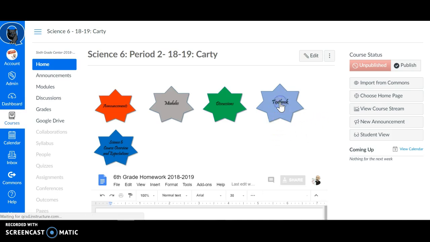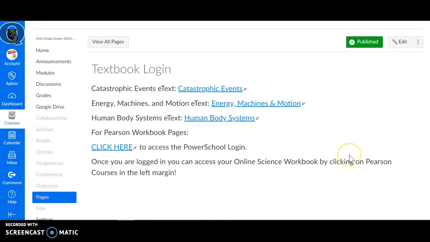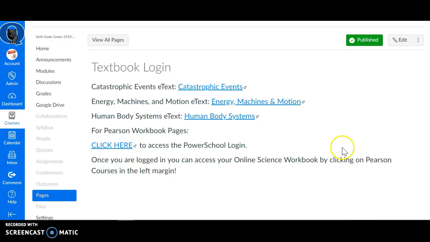This is a textbook link. So if you go here, you'll see that we have 3 different textbooks throughout the year: Catastrophic Events, Energies, Machines, and Motions, and Human Body Systems. For at least 2 of these, you will get an extra workbook that goes with it, and we'll talk about that later. You can also go into PowerSchool and log into your textbook as well, and we'll learn how to do that in class.